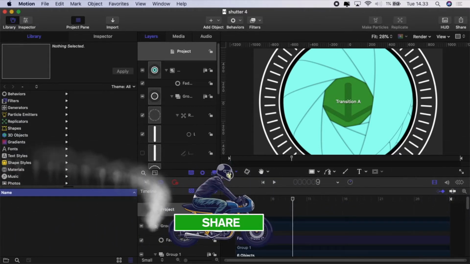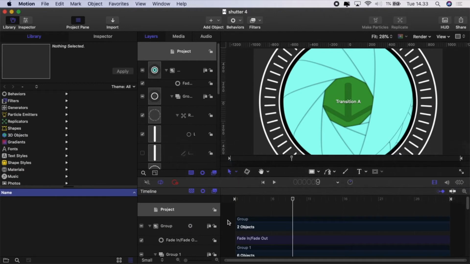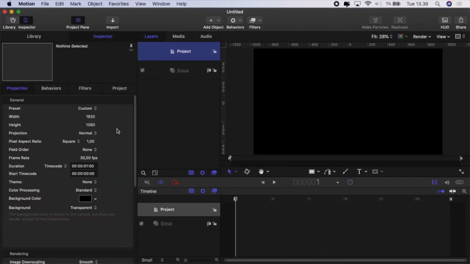In today's video, we're going to be working in Motion 5 and we're going to be having a look at how we created that little camera shutter effect transition. So let's jump straight in and have a look at how we put that together.